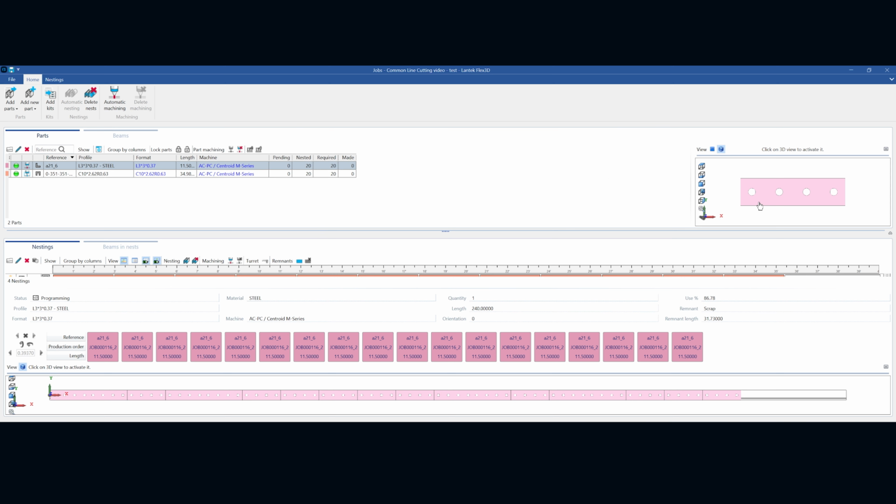Note that common line cutting should not be used on mitered ends, copes, or other special ends. It is intended only for flat 90-degree ends.